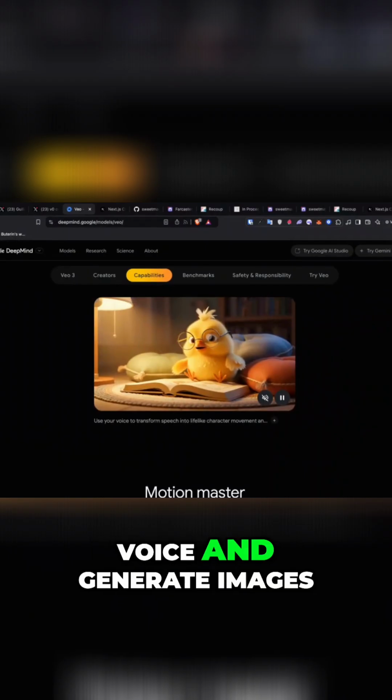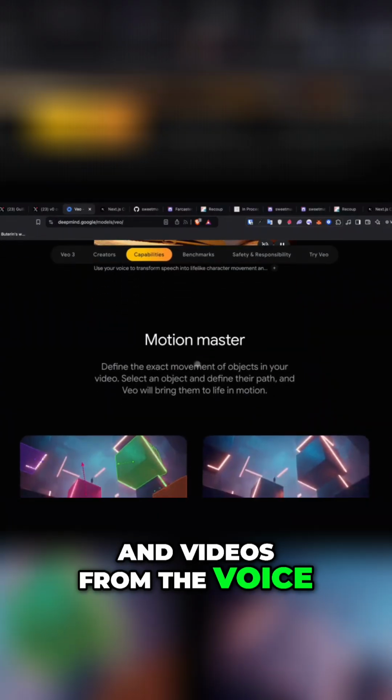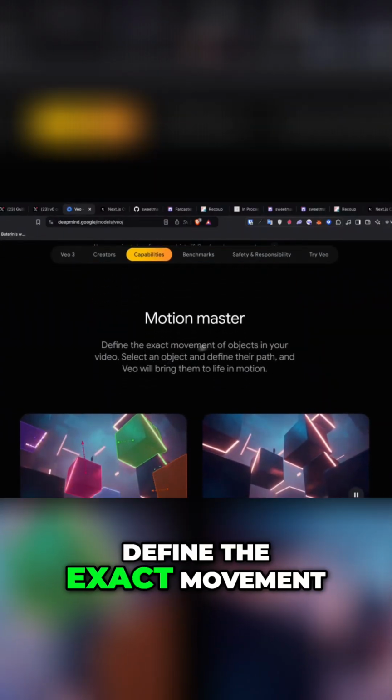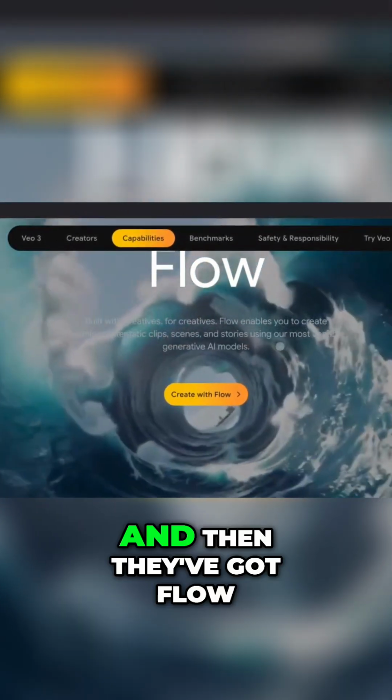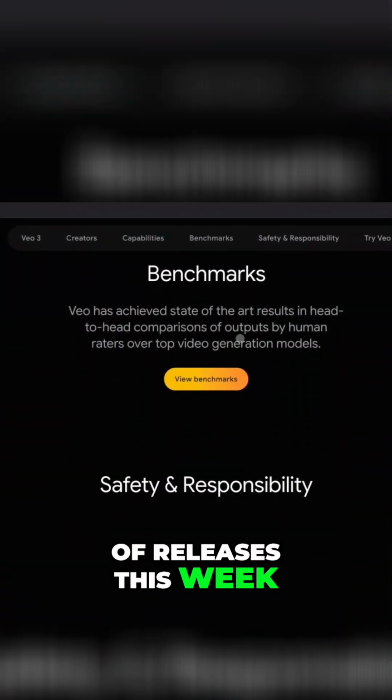Being able to take voice and generate images and videos from the voice. Motion master: define the exact movement of objects in your video. And then they've got Flow. So a whole lot of releases this week from Google as well.